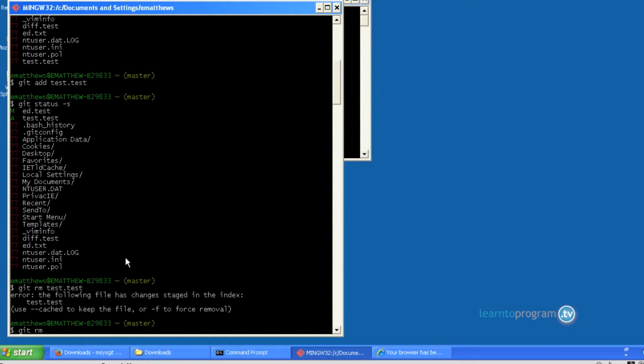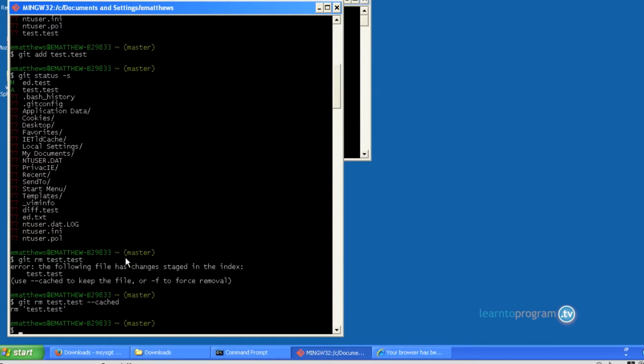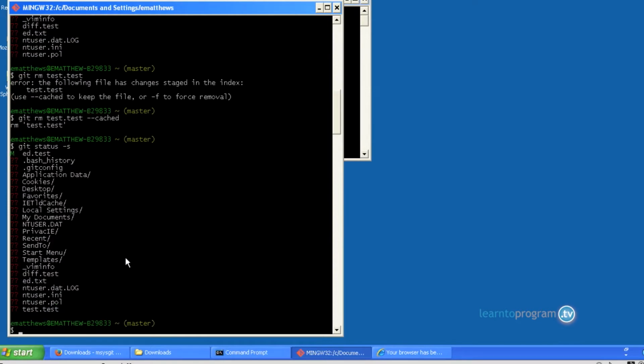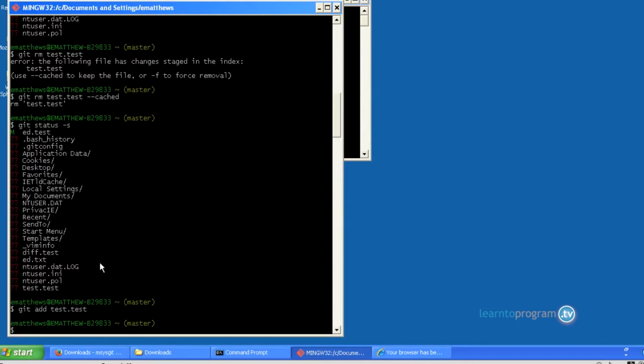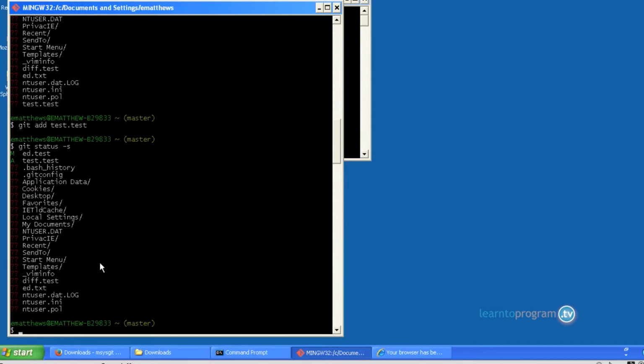First we'll remove it out of the staged piece, and run the status command. It's back at the bottom. Now let's just add it back up to the top again, to the staged portion. Now you see it staged.